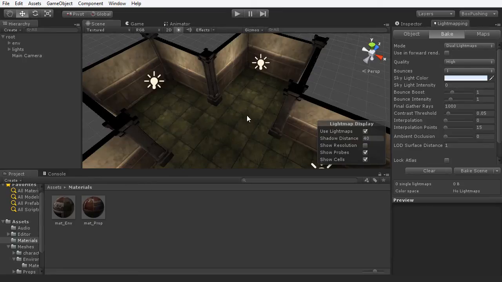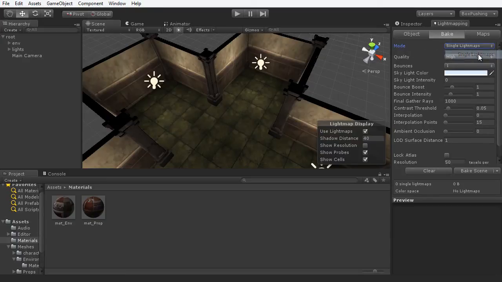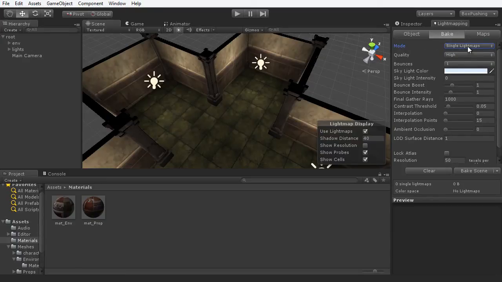I've got my scene open here with the light mapping tab open on the bake section, and the first thing I want to do is set the mode for the light mapping. We have some options: single light maps, dual light maps, and directional light maps. I'm going to be choosing single light maps. Single light maps work both with the free and professional versions of Unity.